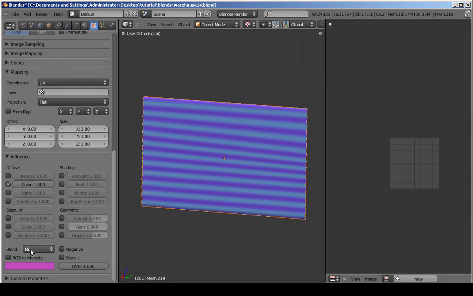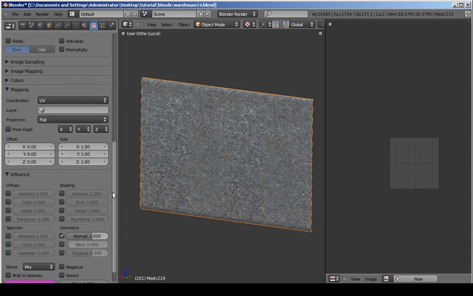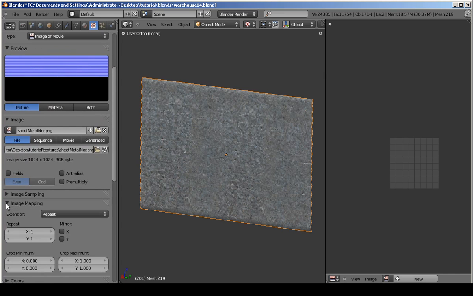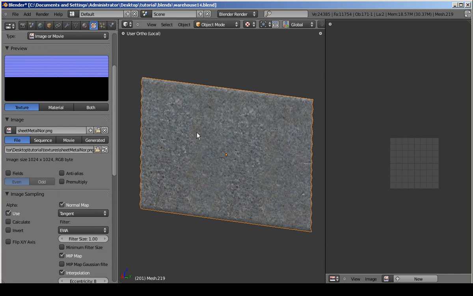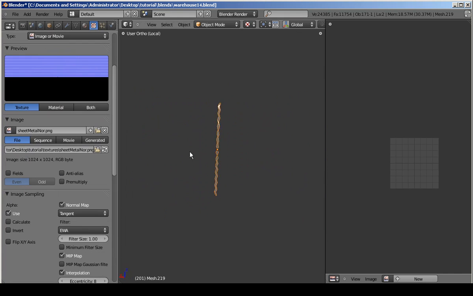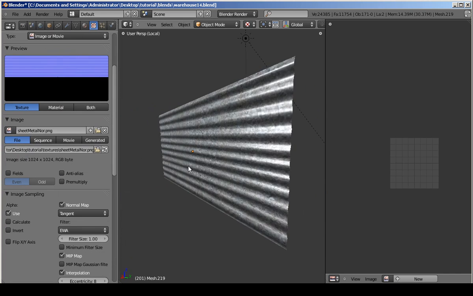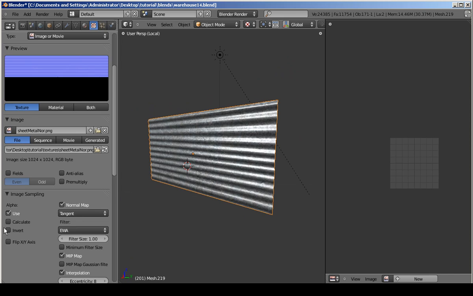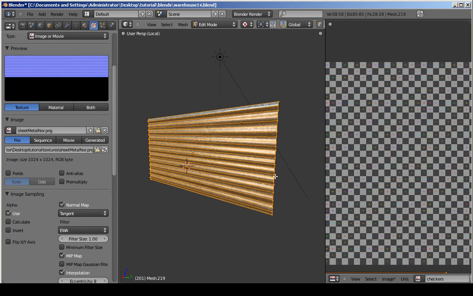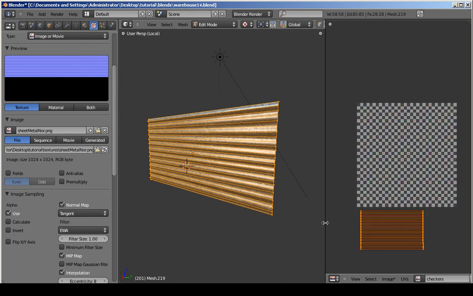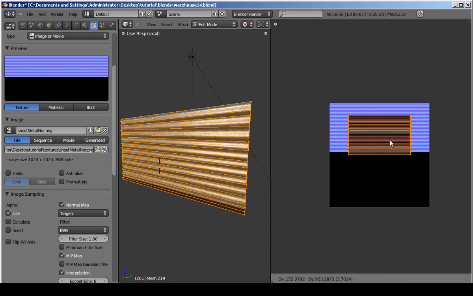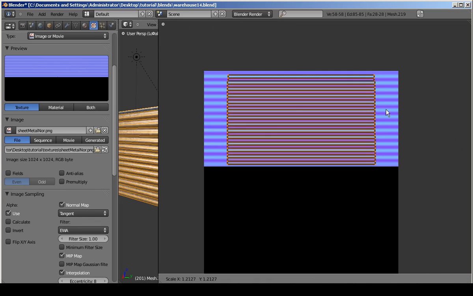Now I'm looking for the normal map options. I took influence off of diffuse, put that down to 0, and I enabled the nor option. I cranked that up to 1. And in image sampling, I enabled normal map. I made sure that the normal map space was tangent. And there we have our sweet wavy piece of metal. Then we have to fix the UVs for this thing. So just scale it up and then stretch it to match.